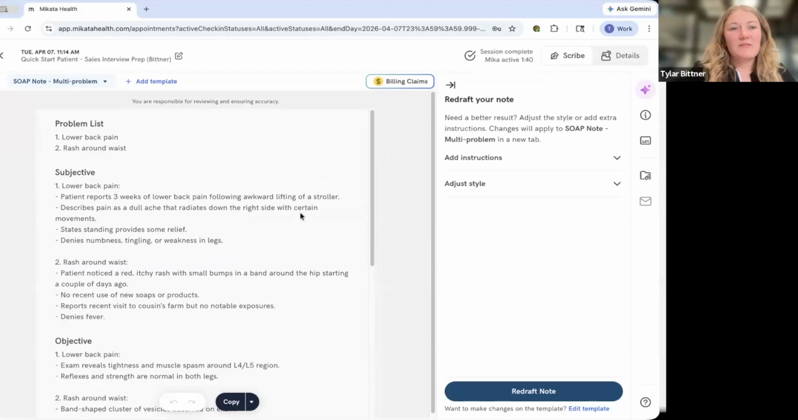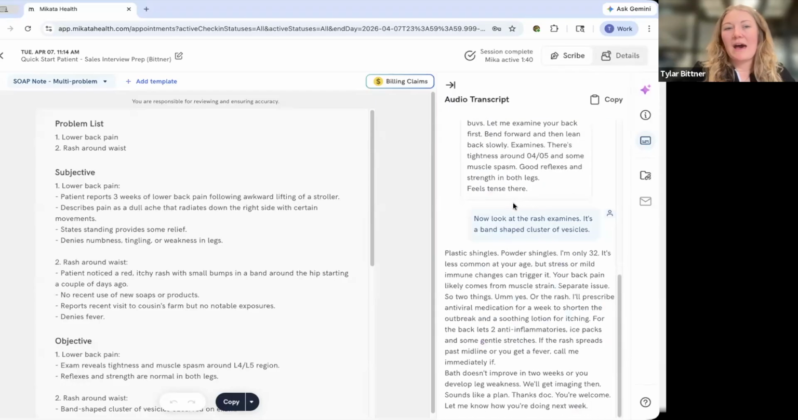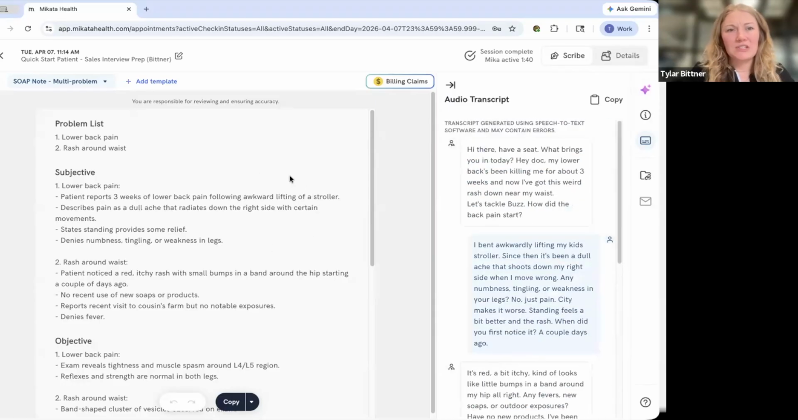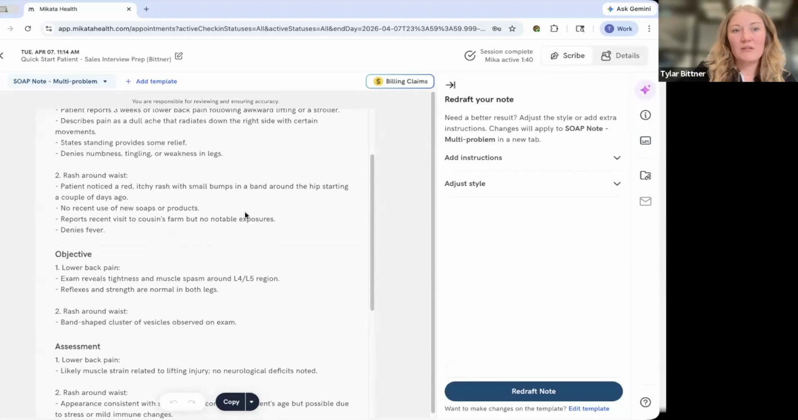So what I've done to prepare for today's session, just for the sake of time, is I have gone through a pretend appointment with a patient here. So I have my transcript. The patient came in with two main issues. One was lower back pain, and the second was a rash around the waist. Just to give you a little bit of contextual information there. And then I've already asked Mika AI to draft my note in a version 1 for me.